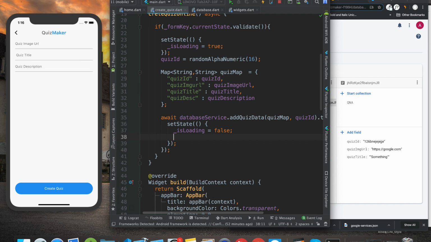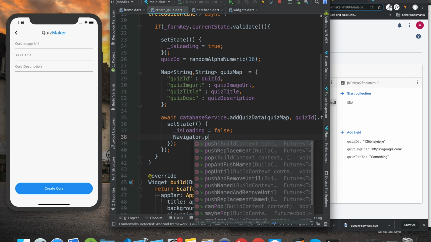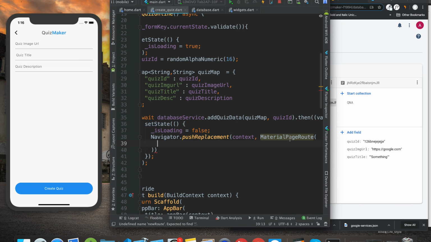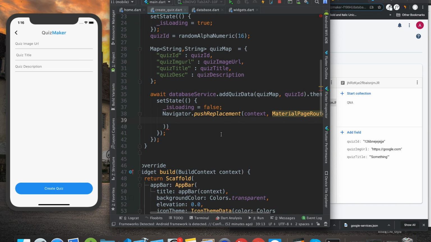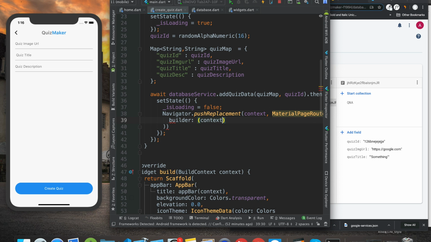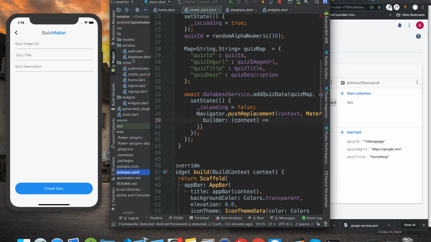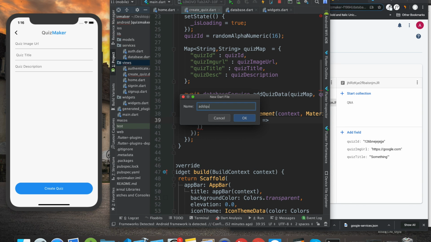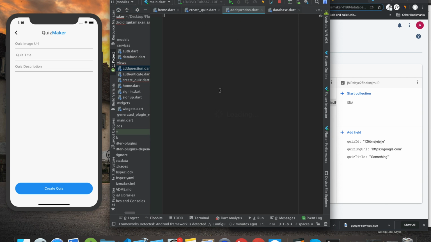And also I want to go to the next screen, for which I'll say Navigator dot push replacement, because I don't want the user to be able to go back, you know. So I'll say MaterialPageRoute, and in that I'll provide builder. Yeah, so we will provide the context of the screen in which we are currently, and also then we will say in which screen we want to go. So the next screen is actually an add question screen. We haven't created that yet, so I'm going to go ahead and say AddQuestion and hit enter.